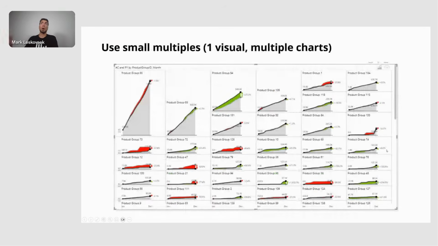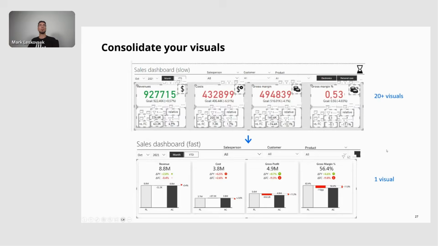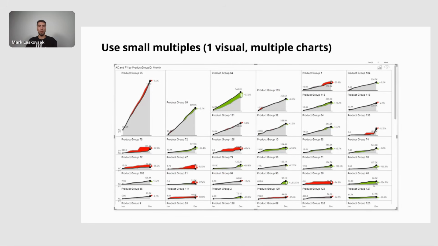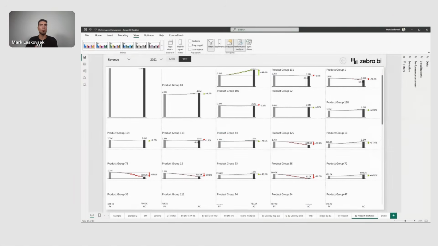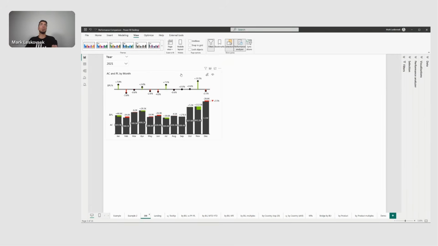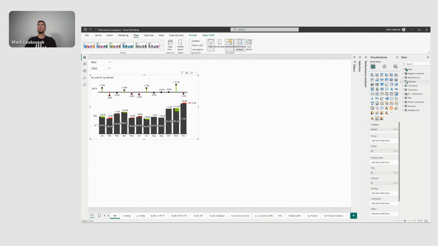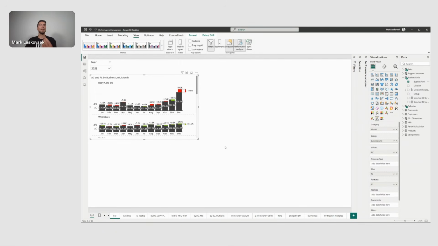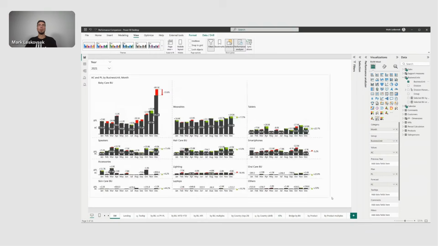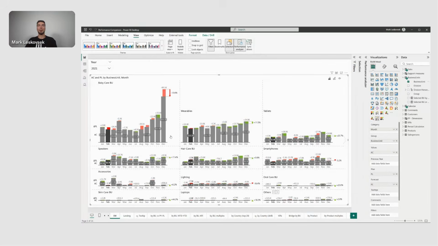Okay, so yes, one way is to actually consolidate these visuals, and for this you can use small multiples. Now, how you can use small multiples, I think this has already been added in many visuals, but in Zebra BI, basically, all you need to do is when you build a chart, you simply drop a dimension into the group's placeholder, right? And this will now naturally build all of these charts within that same visual. So it's one render time.